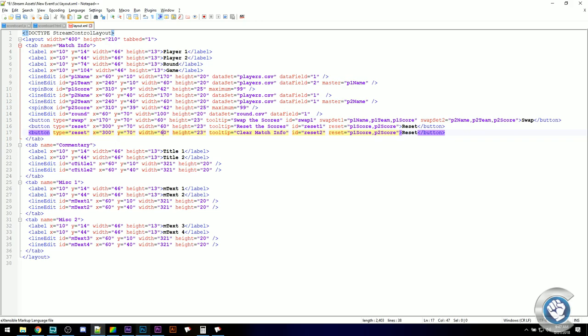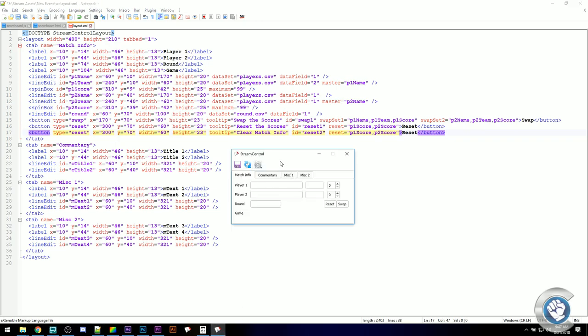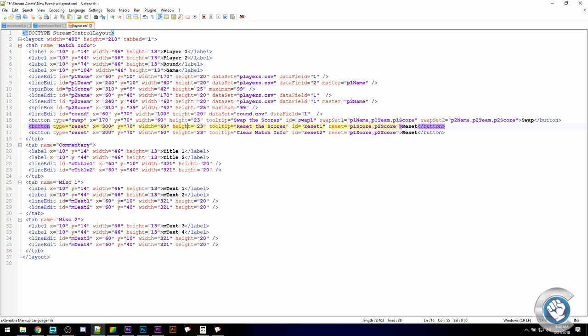Now, as a director, I like having my Stream Control relatively small. I want it to take up the least amount of room on screen possible, but I also don't want to be missing buttons because my mouse speed is, you know, relatively high or whatever. So I'm going to make those buttons a little bit bigger. All right, and we want this one to reset pretty much all of the match info. So all six of those fields, it's going to reset.